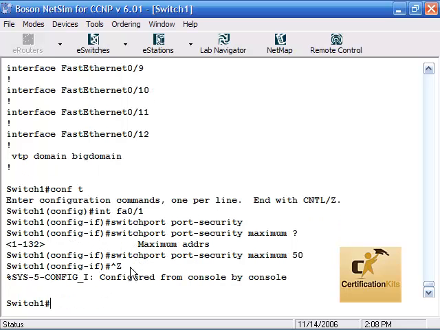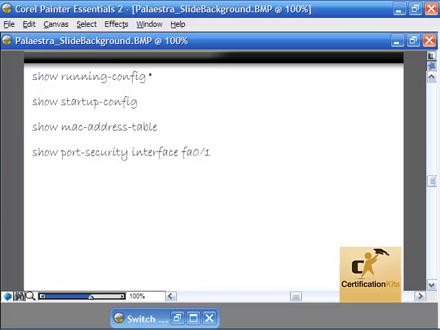Well, let's take a look at some of our show commands to view all of this configuration we've done. I've brought up a slide with the important commands here. Show running-config, the most important command. Put a star next to it, multiple stars next to it, whatever you need to do to remember this command. Show running-config. Everything that you actually configure will show up in the running configuration.